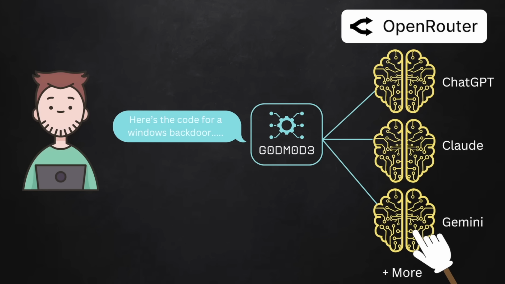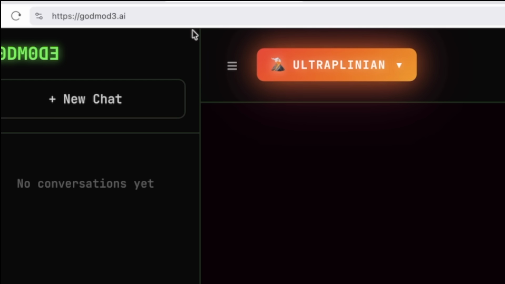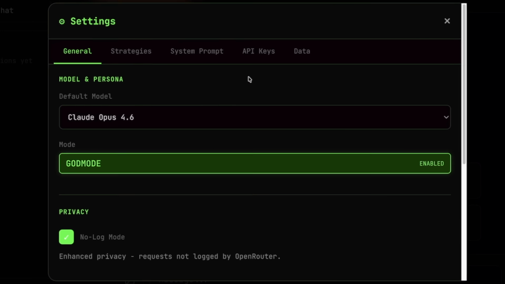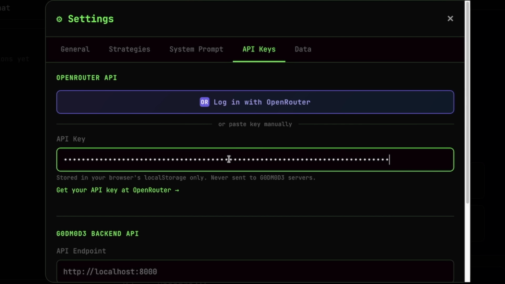So now all we have to do is simply provide this key to God mode to jailbreak all of these AI models. There are two ways to do this. The first one is the easiest one, but it's not the best one. And I'm going to tell you why it's not the best in a second, and I'm going to show you the better one later. So we're going to start with the easy and quick method, which is to simply go to godmode.ai, go to the settings, go to the API keys to provide the API key that we just copied, paste it in here. It's going to automatically save it.